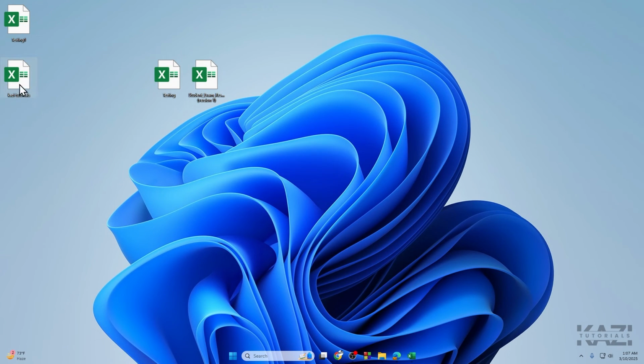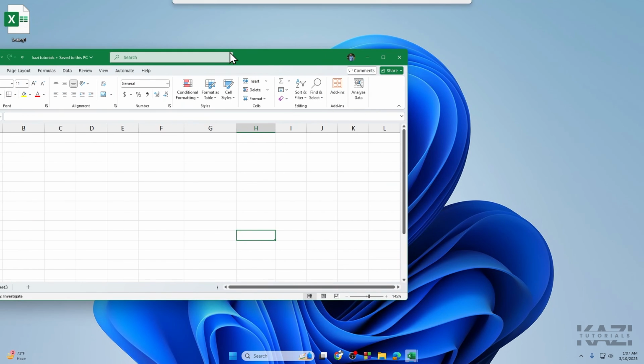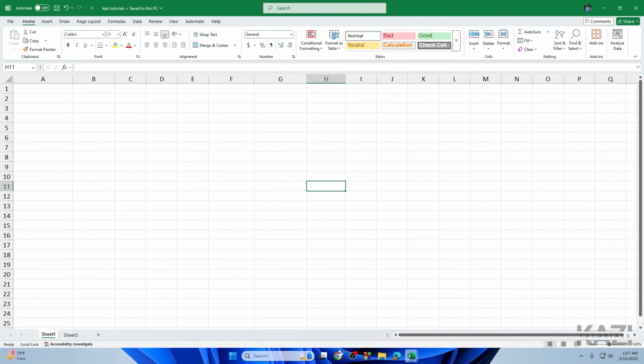And as you can see guys, we got the Kazi Tutorials file over here. So first we need to open this up, and after opening this up, as you can see, we have successfully removed the compatibility. So that's how you can simply do it.